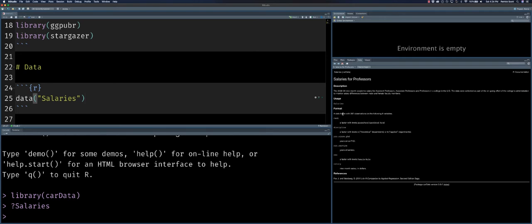First off, we have rank. This rank is whether you're an assistant, an associate, or a full professor. So this is what we would call a factor variable. Each individual observation belongs to one of these buckets, if you will.